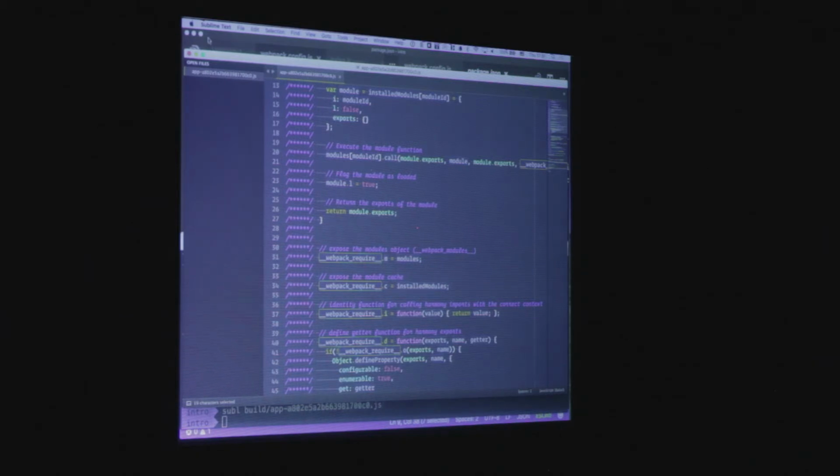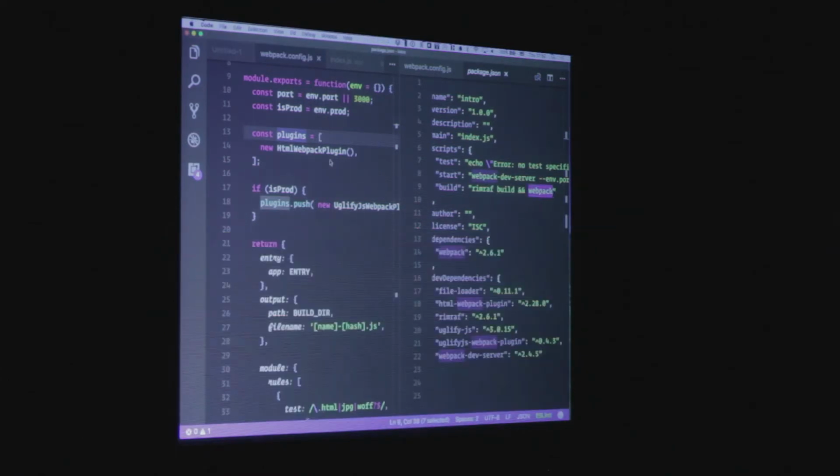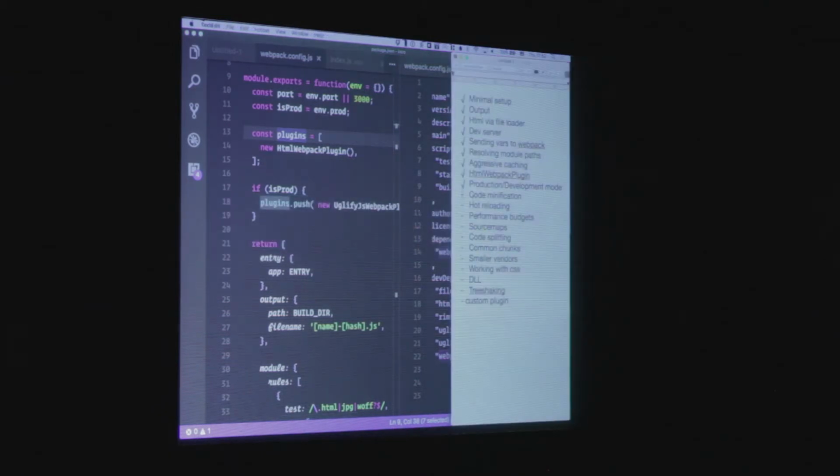I'm not going to get into details, but just so you know, Webpack also adds a little bit of code to your app. And that's totally okay because it helps us build awesome apps. Okay, code modification done. Hot reloading, awesome.